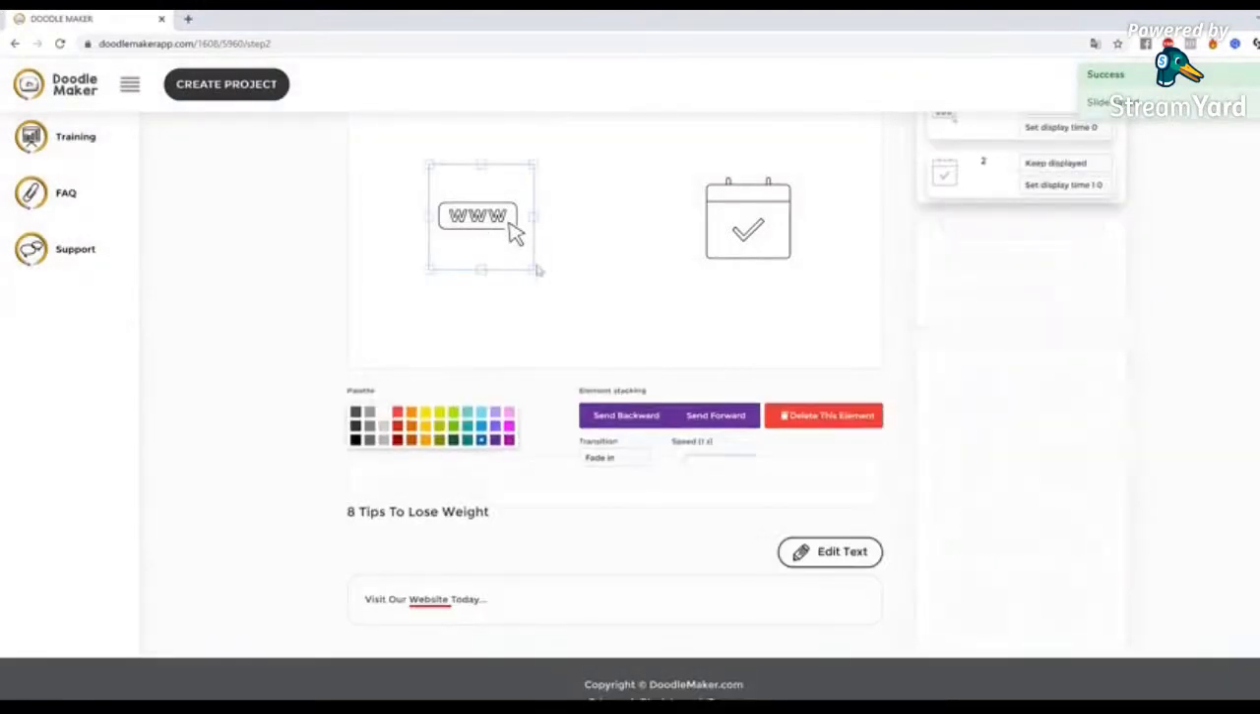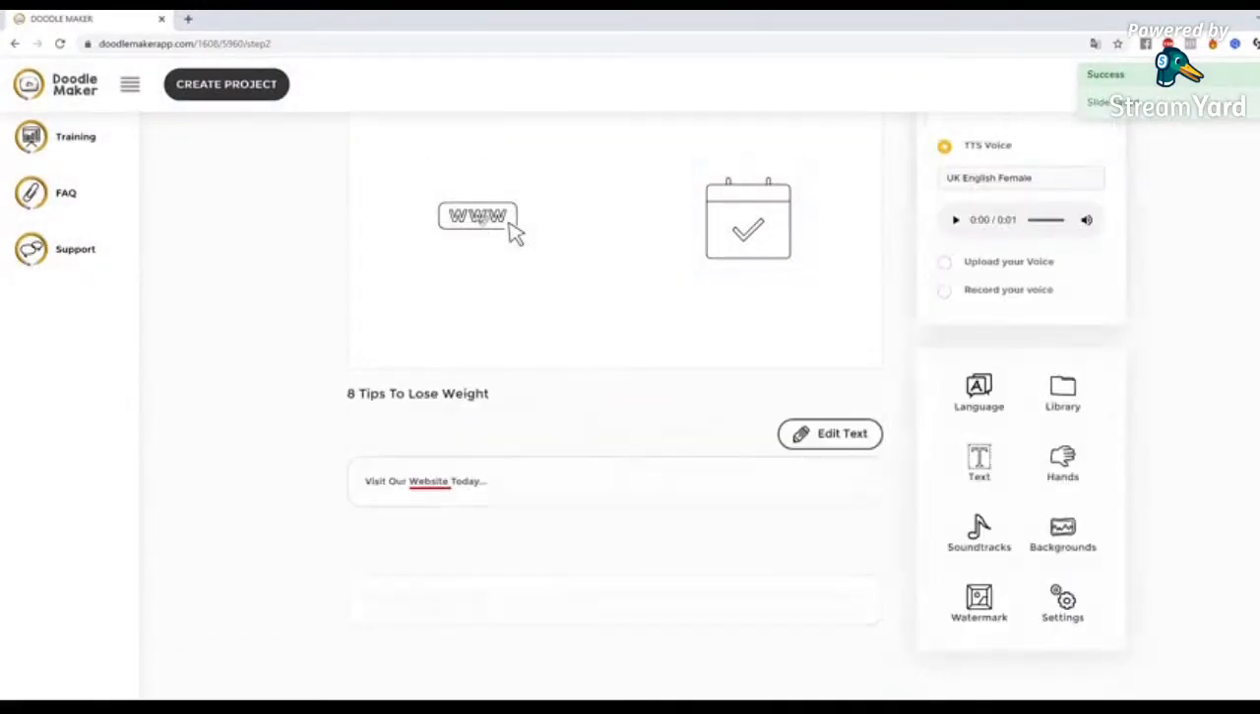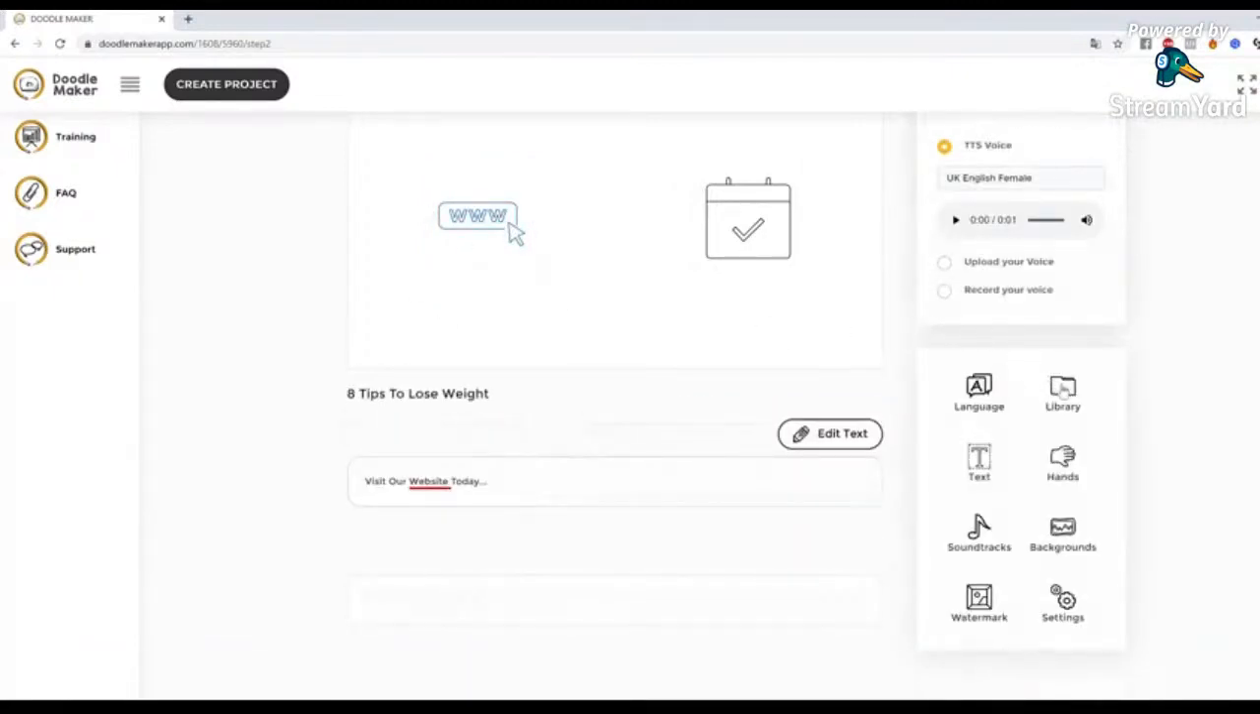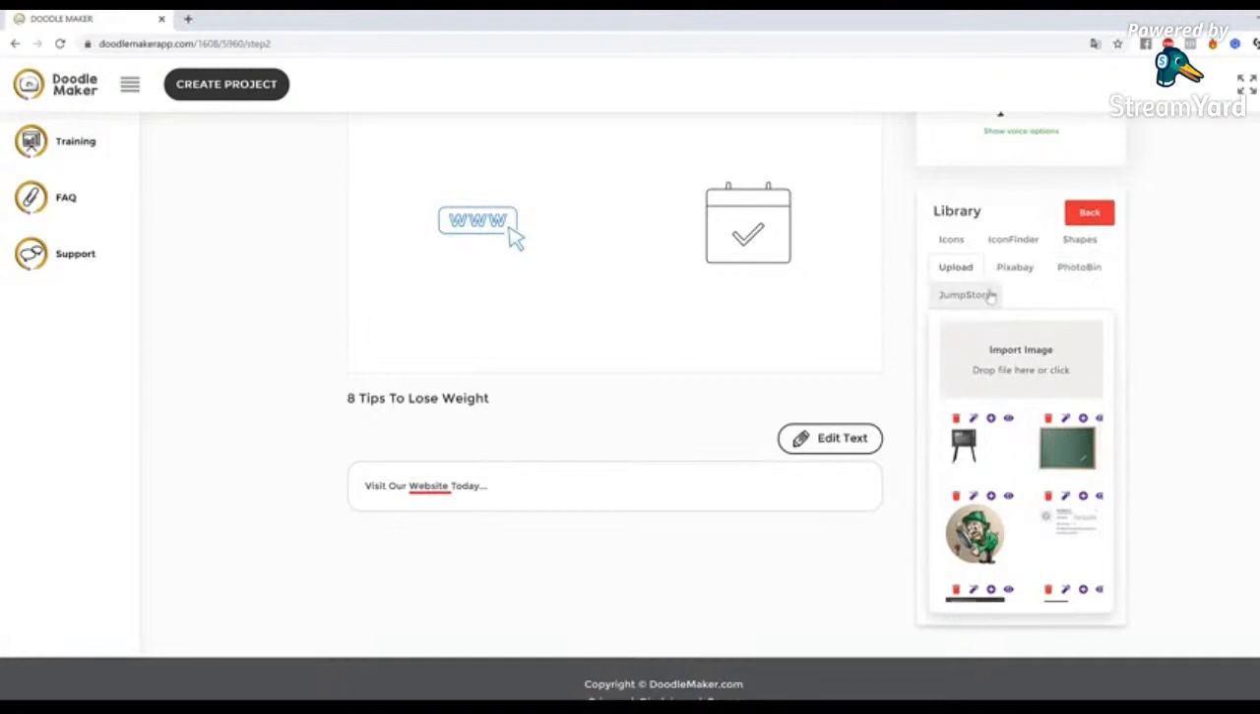So here, as you can see, we got the website doodles, automatically found by us. And then I can change the color of it again. You see that, our blue color and so on. But if you want to go a step further, there's always the library, which is constantly getting added. We're adding thousands of these assets to the library. We have icons, icon finder. We have even images and so on. I'll talk about that in just a second.